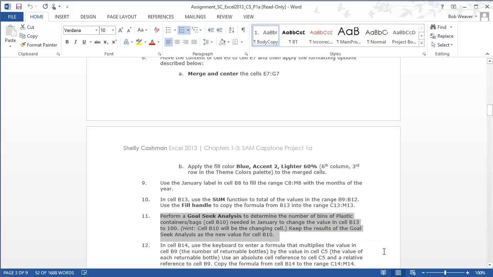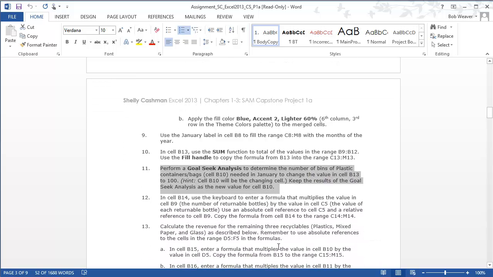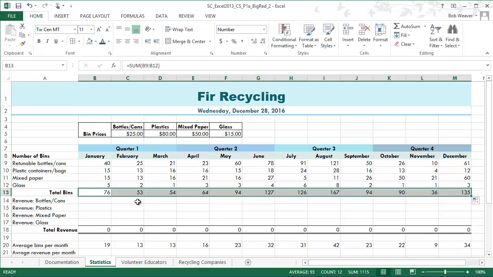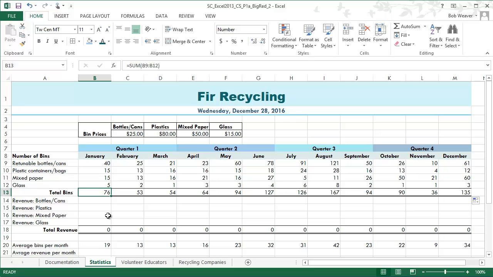Step 11. Okay, now we're going to do something called a goal seek. Perform a goal seek analysis to determine the number of bins in the plastic containers, B10, the value in B10 that's necessary to make the sum in B13 equal 100. B10 is the value we're going to change. Now what they're telling us is we're going to use a function called goal seek analysis to say, what do I have to change? What value does this have to become so that this value is 100?